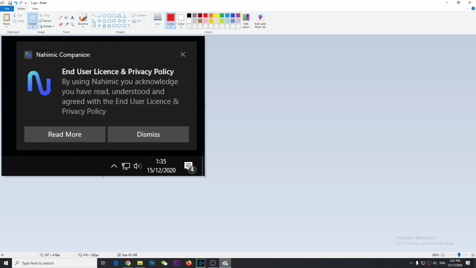Alright, so this thing keeps reinstalling automatically, and even if I install it, every time I restart it just pops up. So there is one simple way you can solve this.